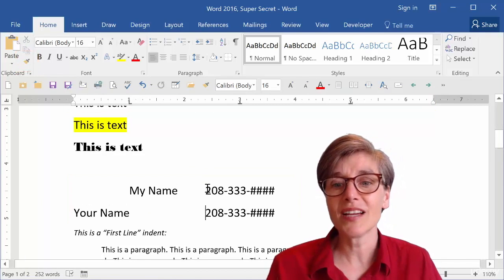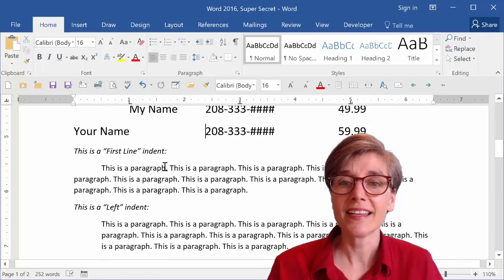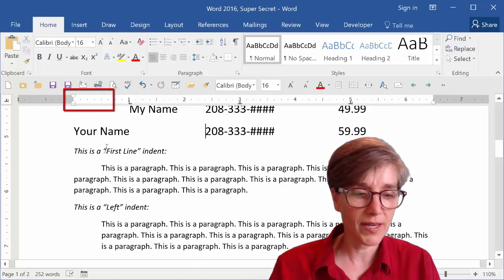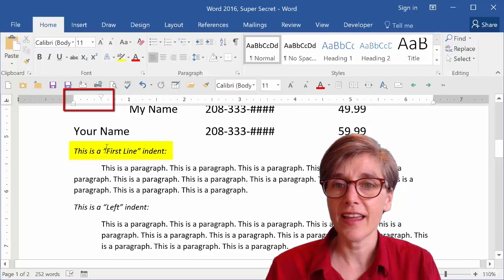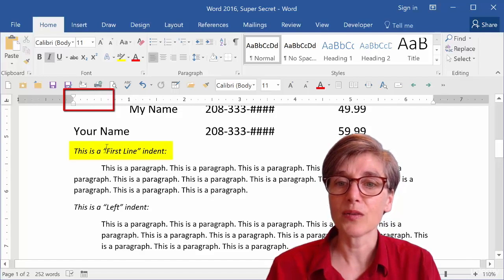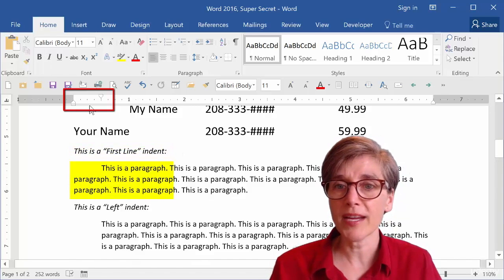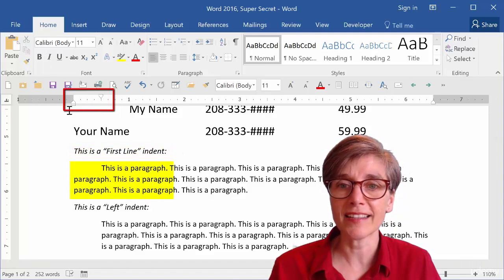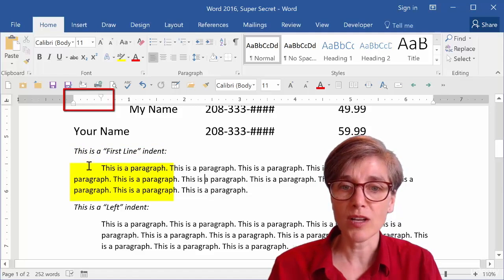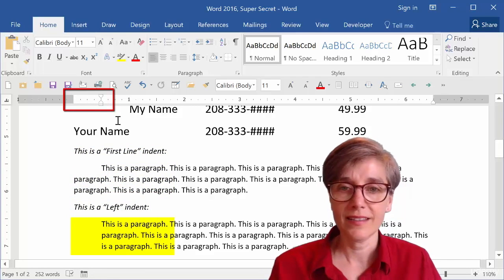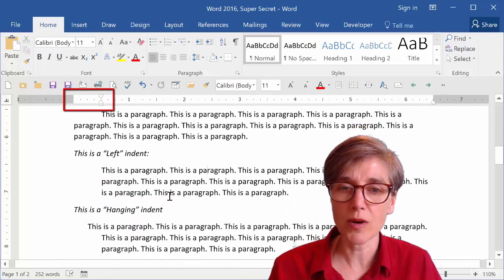Okay, let's go down to the next one, the indents. Now in this case, you're going to watch this little animal over here on the left. So I'm going to arrow down into the next line, and there it is. It just moved. So on this line, it's a flush left. Arrow down, and my indent changed to a first line indent. That's the indicator right there. Now watch what happens when I go into the left indent. There it is. It moved right over to the half inch mark.